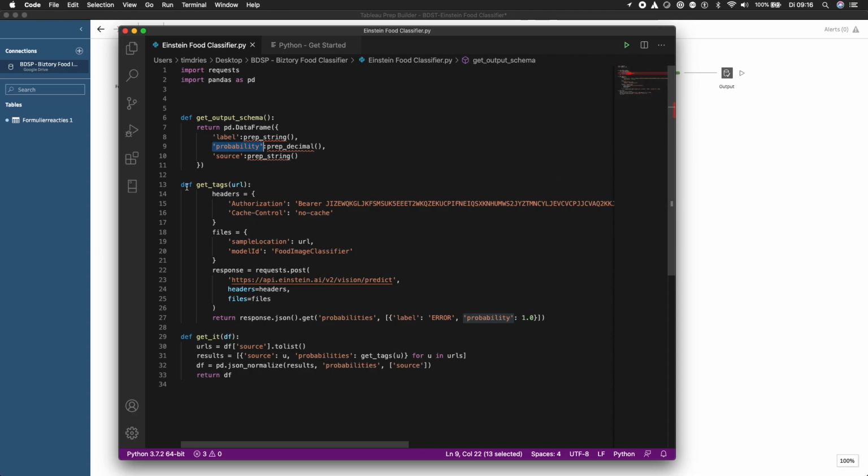Then in this little definition, we inserted our token. It's important to say here that we did not train a food image classifier. The food image classifier is an out-of-the-box pre-trained endpoint one can use in the Einstein offering.